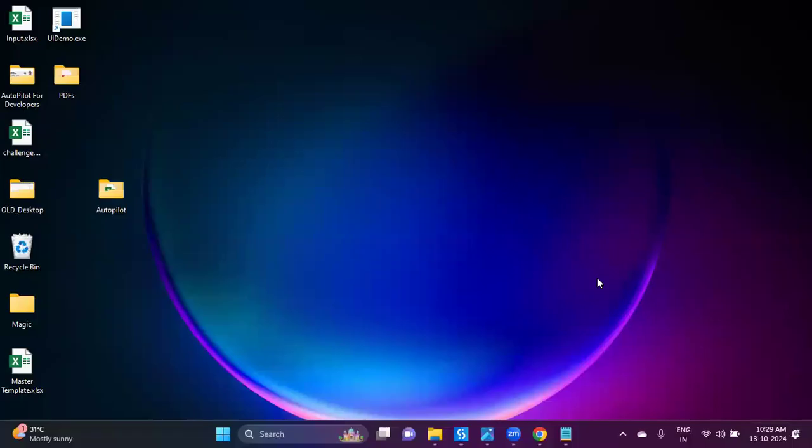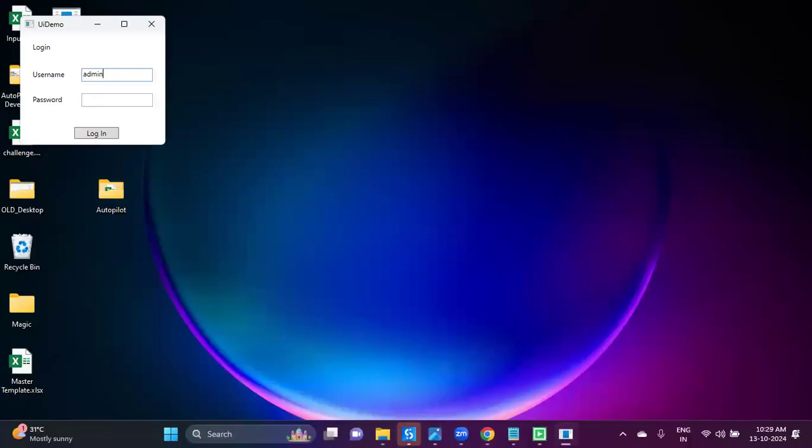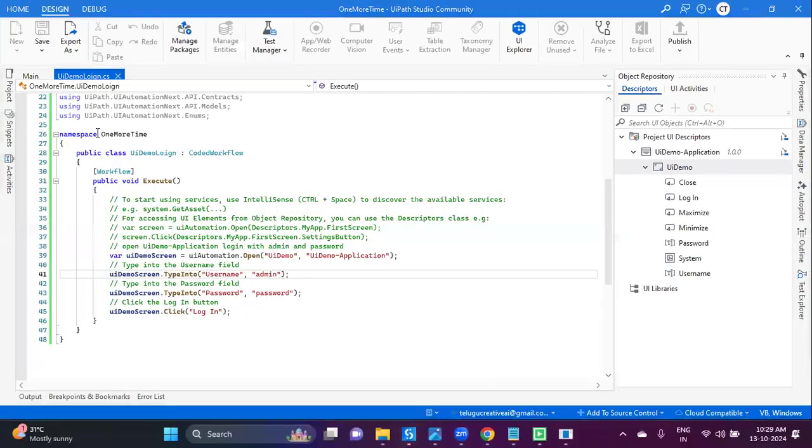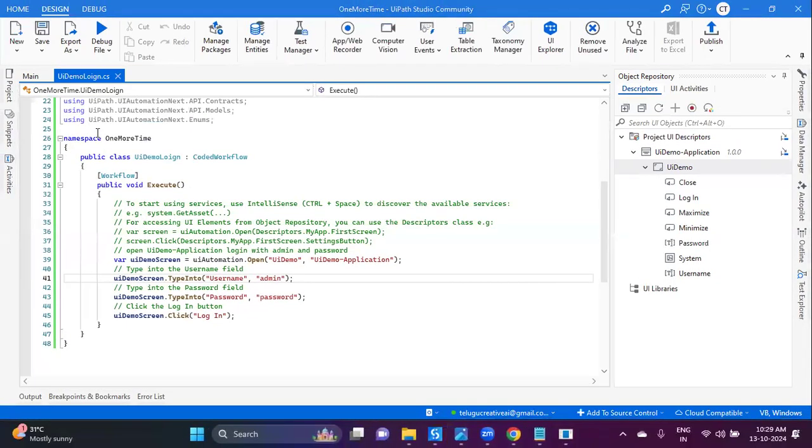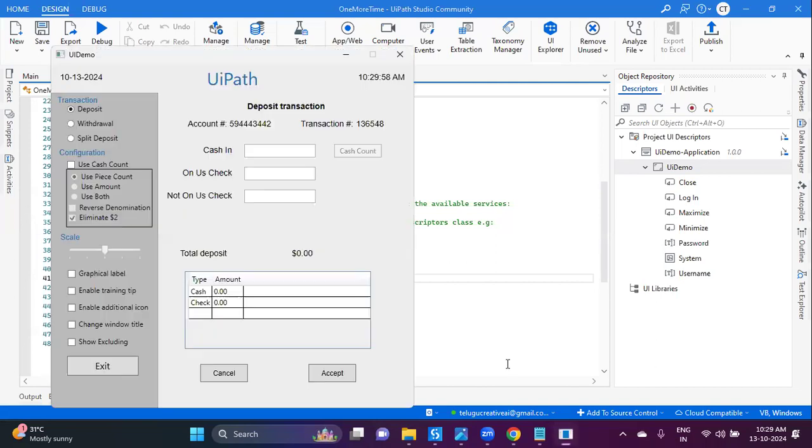So we just generated the login process within seconds. Once you have a ready object repository, the bot will open the application and log in. See here the beauty is that it is identifying the perfect control. This text box is the username, this text box is the password, and here we have to click on login. Do you understand? So it logged in properly.